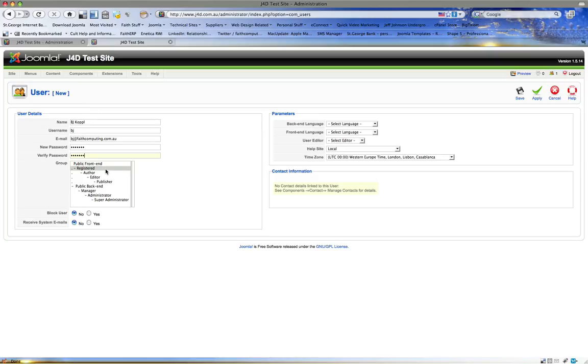now this is where we can choose his group. A registered user can only use the front end. They cannot go in the back end where we're at now. Okay, there's certain levels of front end user. Normally we just use registered.